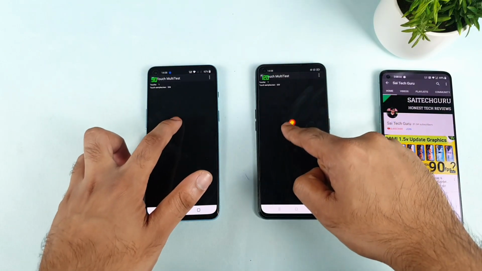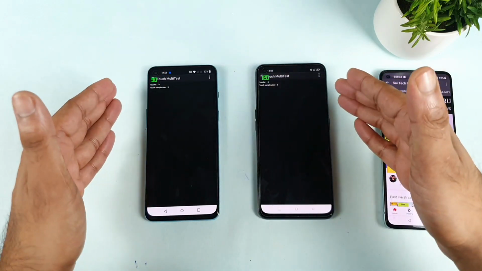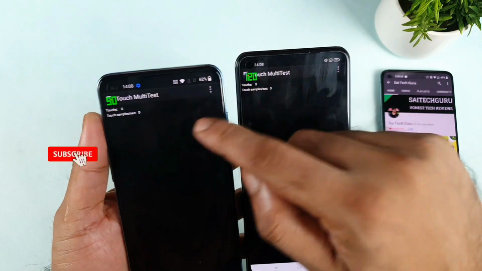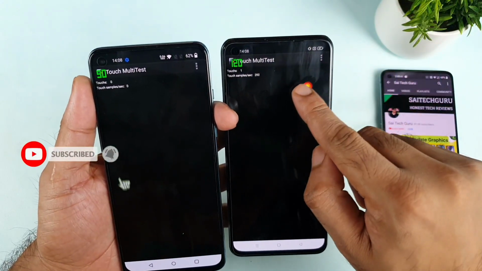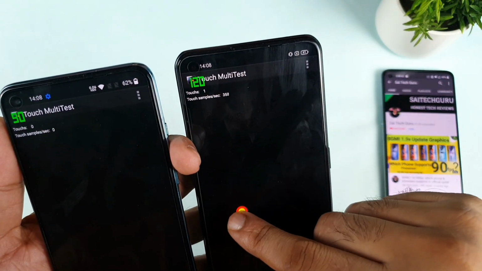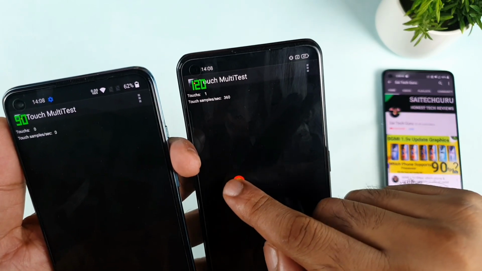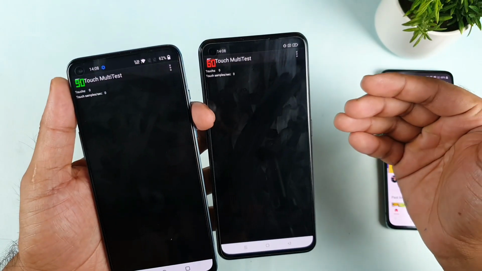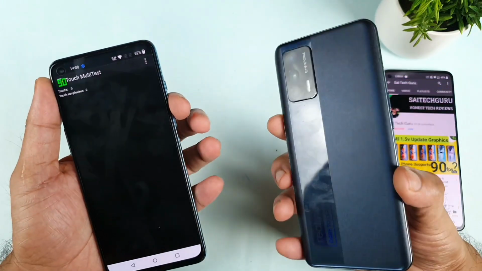This application has been added into the game space in both phones. Right now you'll see I'm also using the high refresh rate on both phones, set to the maximum refresh rate. Right now I'm getting a number close to 360. As you can see friends, 360 I'm getting, but you should subtract 120. So you'll get a 240 Hz touch sampling rate on the Realme X1 Max.